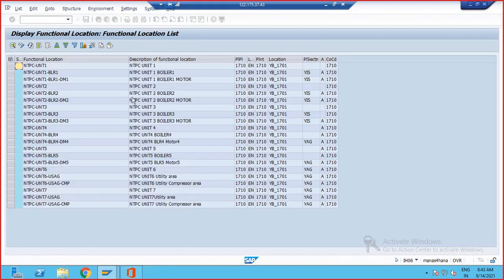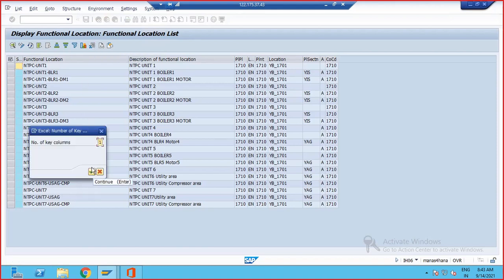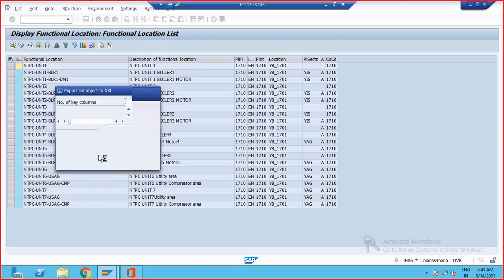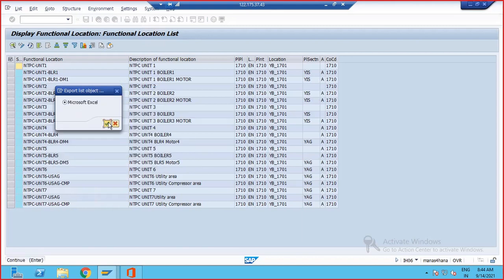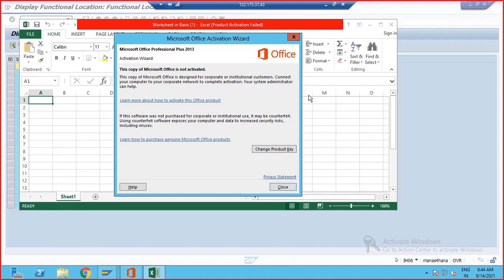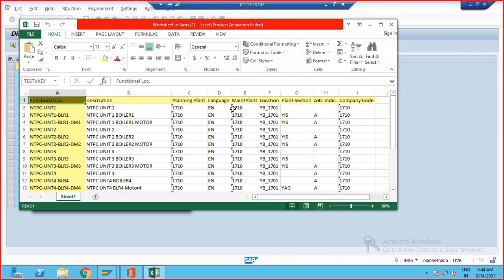Yes. See, you need to click on this icon, spreadsheet. Spreadsheet, number of columns 1, let it be 1 only. No need to change. Click that. An Excel object exported 29 lines and 9 columns to the processing model. Tick that, Microsoft Excel. And it will get exported.